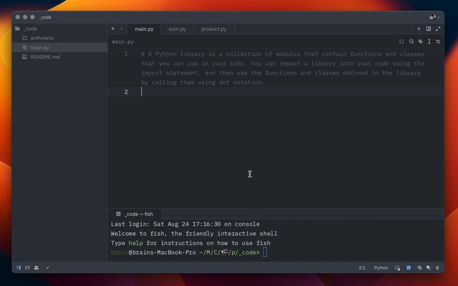All right, my friends. So let's talk about libraries in Python. Basically, a Python library is a collection of modules that contain functions and classes that you can reuse in your project. So I'll give an example.